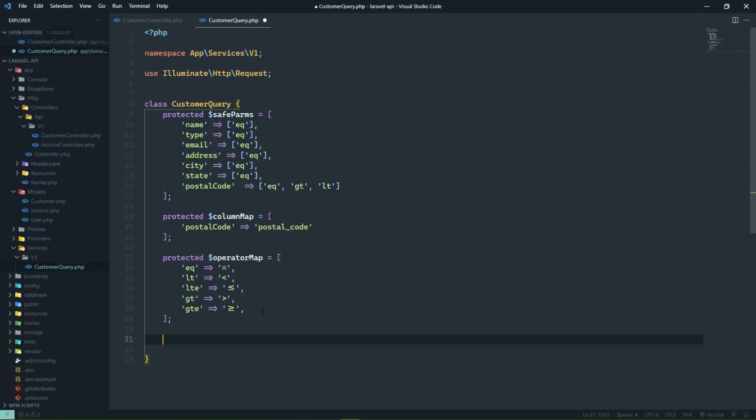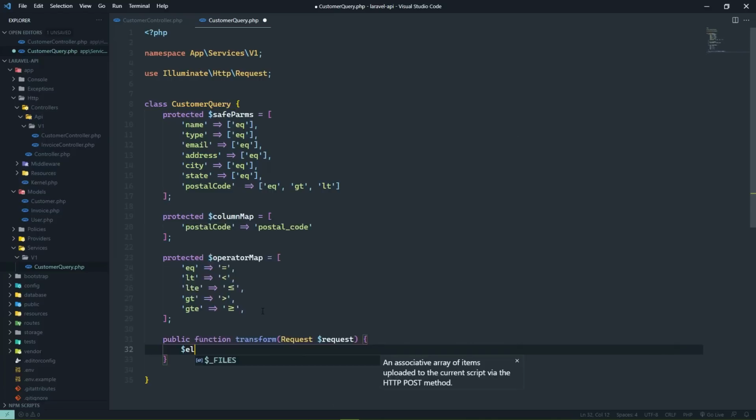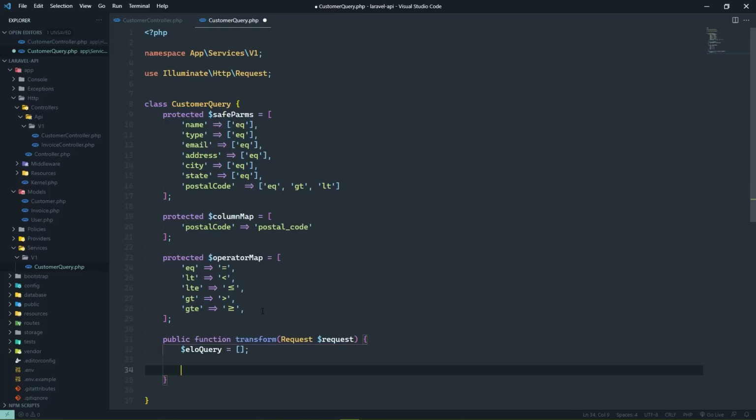So then it just comes down to the actual functionality of transforming the request query string into an array that we can pass on to Eloquent. So here we are going to accept the request, and we are going to build an array, which I'm just going to call eloQuery. The idea being that this is going to be the array that we are going to pass to Eloquent. So we will create that, then we will return that. And then we just need to build that array.